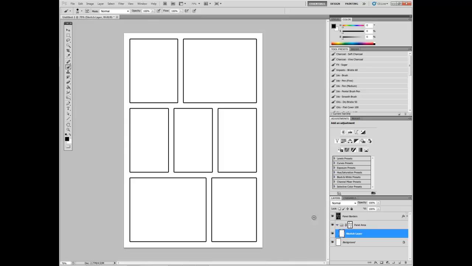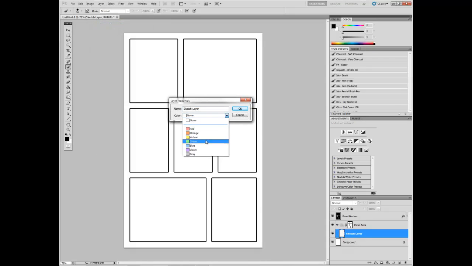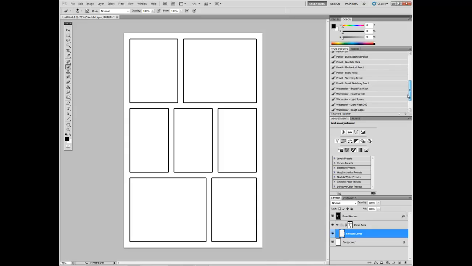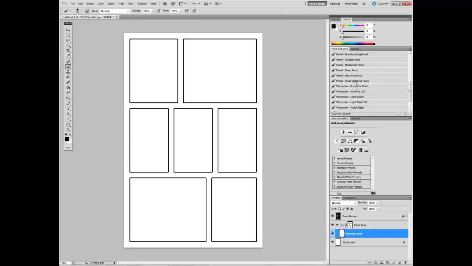And I'm going to go to the layer properties, and I'm going to color it blue so that I know right away that it's a blue line layer and it doesn't have final artwork on it. Now, this is just a plain old layer, and I'm going to start drawing on it just to show you what the effect that I'm going to apply is going to do. I have a sketching pencil tool. I'm going to start drawing.